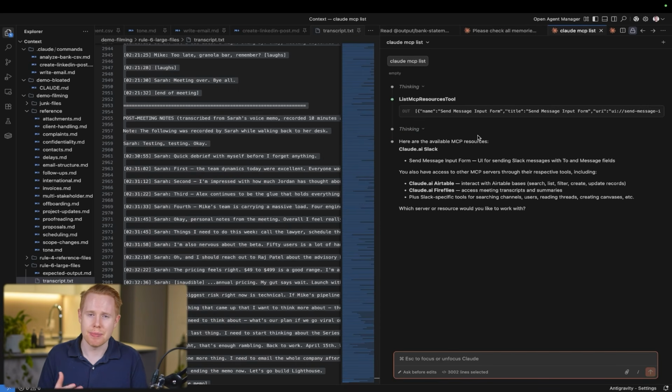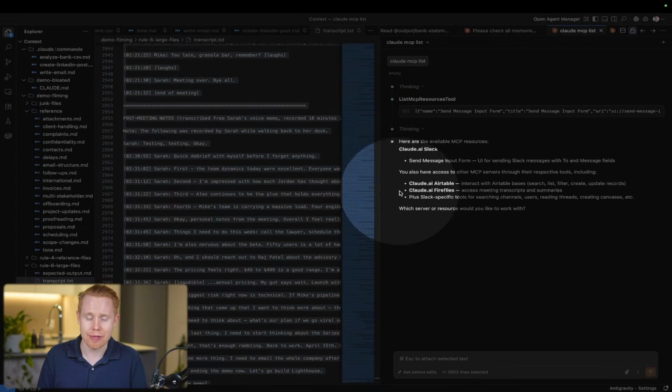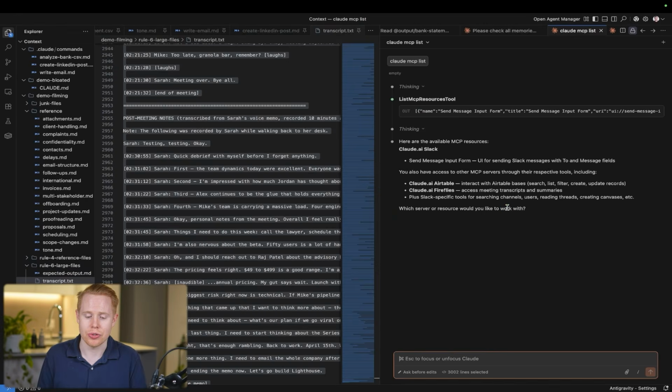So up next we have MCP connectors. And so in a tab, what you can do is you can write in here claude mcp list, and it's going to list out every single one of the connections that you have to external applications.